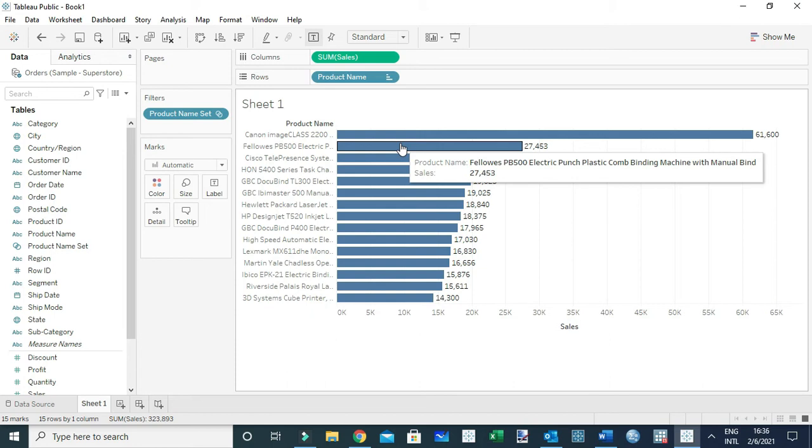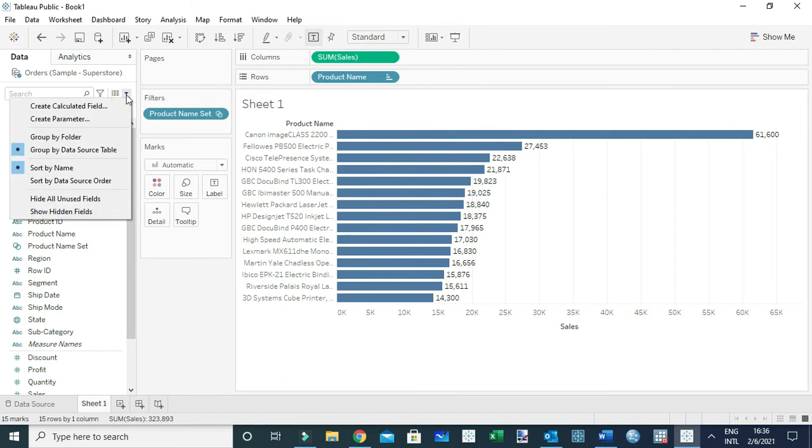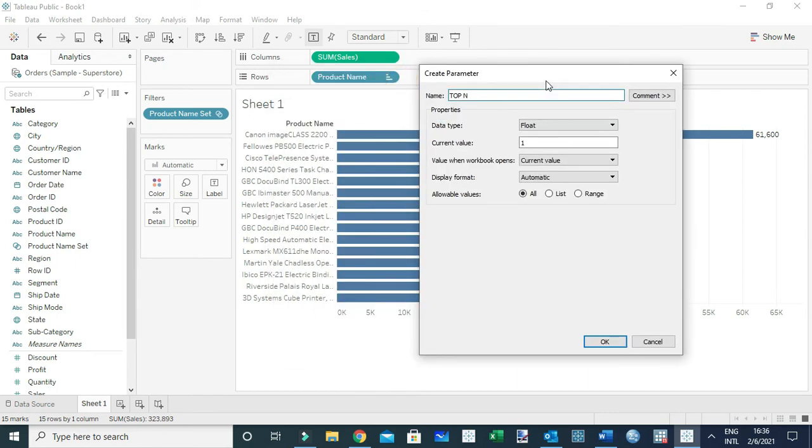And to do that, we're going to create a parameter. So how do we create a parameter? I'm just going to come here, open the drop down and go to create parameter. And for this case, let me just call the parameter top N, whereby I'm going to choose the data type. In this case, I want to be able to change the value 10 or the value 15 to 20 to 25, etc. So the data type here will be an integer, and I can choose the current value.